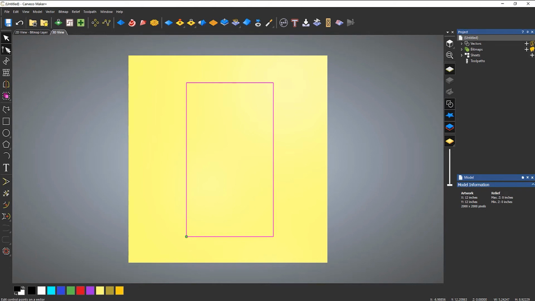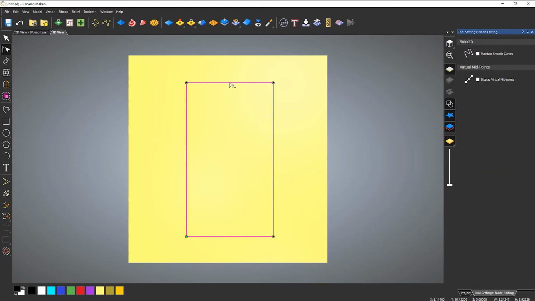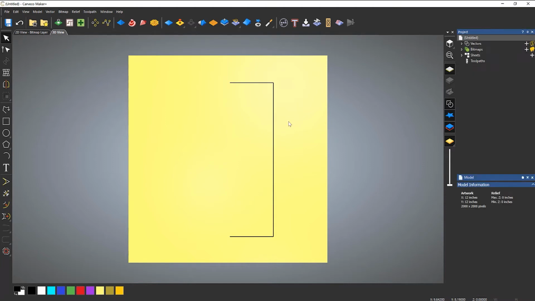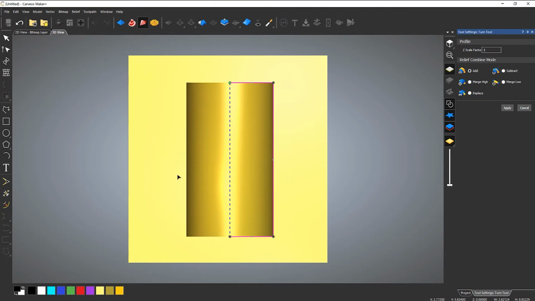And what I'm going to do is just go into node editing and I'm just going to cut that there. Let's display the midpoints. So I'm going to cut that there, and I'll just delete that side. Okay, so I've just got basically a rectangle that isn't joined. Okay, so what's going to happen is as soon as you click on the turn tool, it will basically rotate it over. So if I select that, you can see that it's created this cylinder.